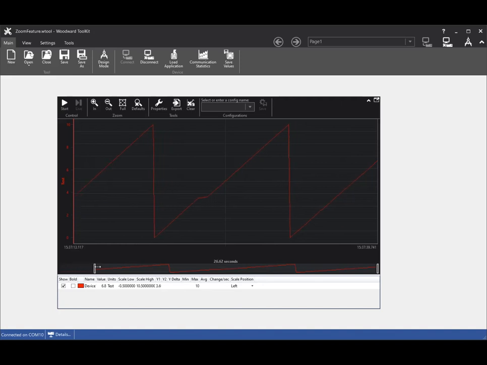Next option to zoom in is available using scroll bar below chart area. Now I will zoom in chart by selecting one of scroll cursors using left mouse button and move it to desired position.